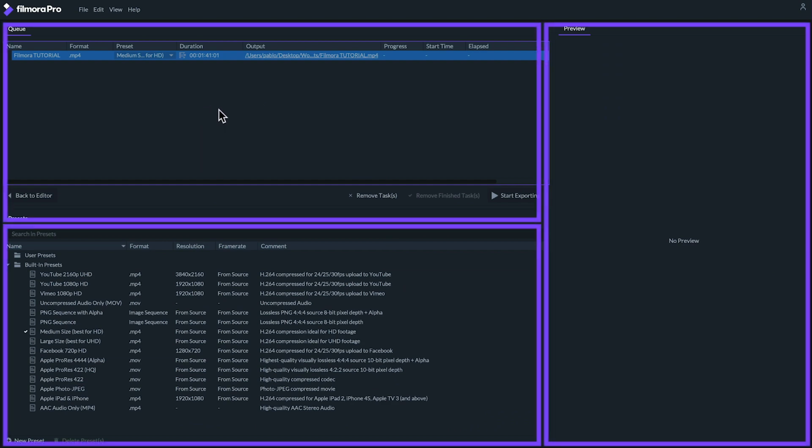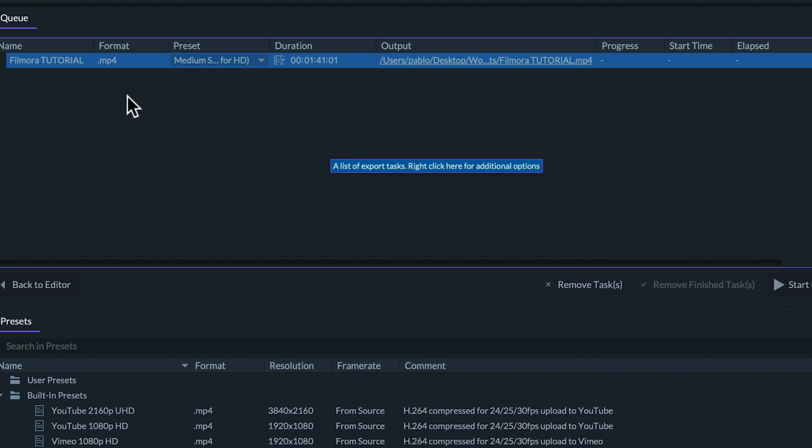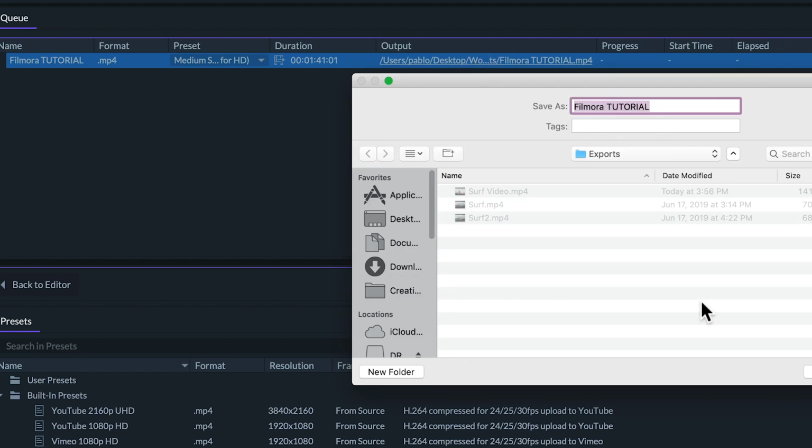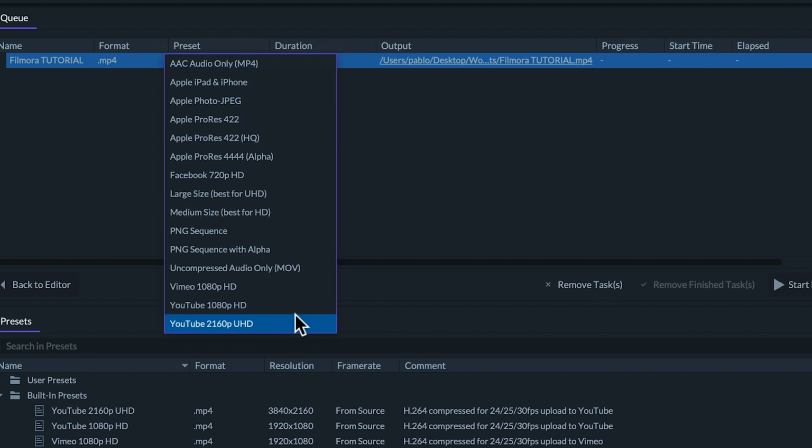In this screen we have three panels. On the Queue panel, we'll see our project with its information on the export. If we've exported more than one project to the render queue, we'll find them all here. On the Output column, we can click to select where to export the video and how to name it. On the Preset column, we can choose between different combinations of settings prepared for a variety of uses. As an example, we can choose HD video to upload on Facebook or a full HD video for an iPad. In most cases, we just want to select one of these presets and export the video.